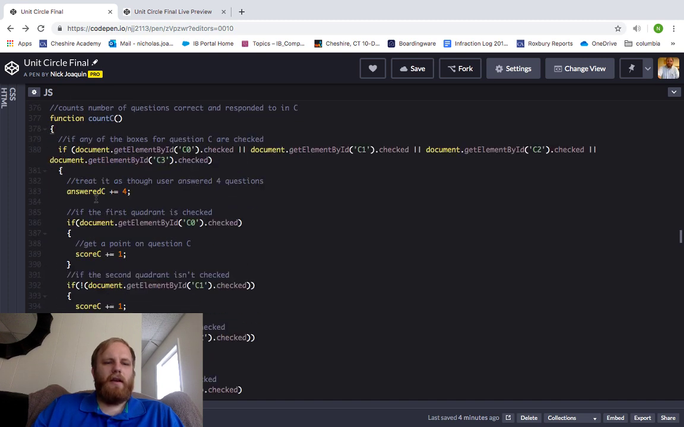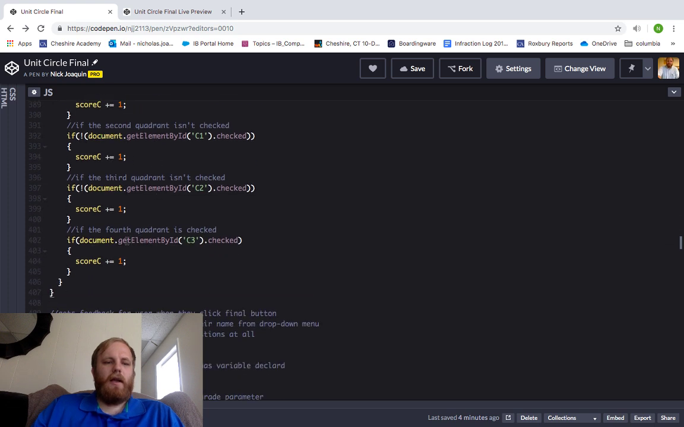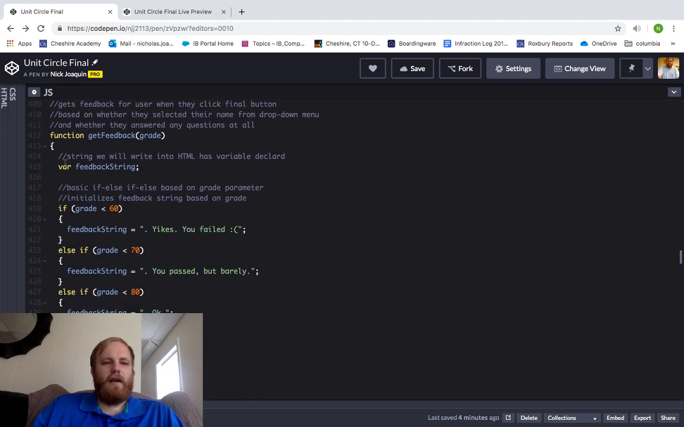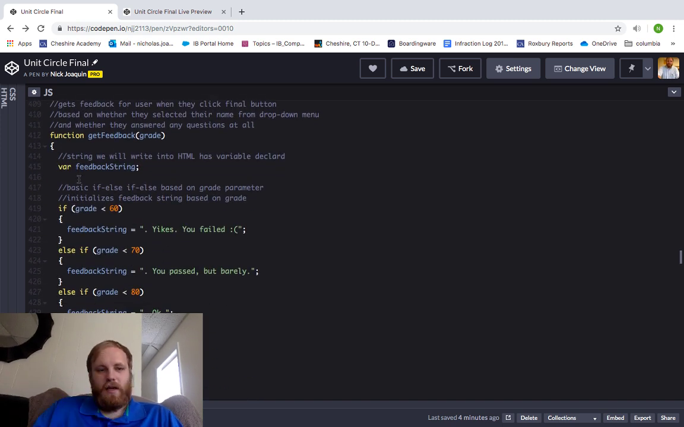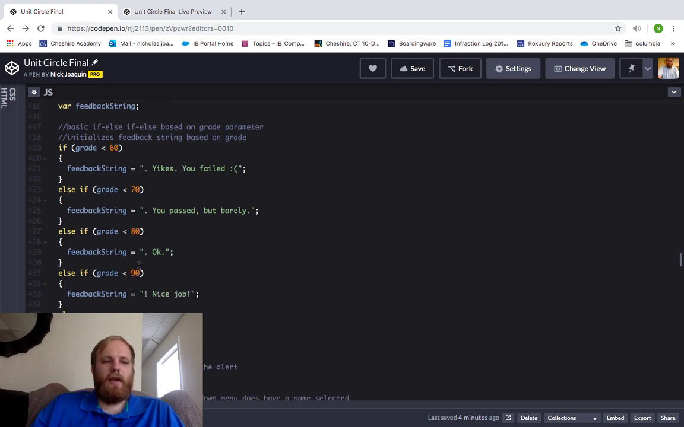For C, very, very incredibly similar looking thing, right? If anything is checked, you answered 4. If you appropriately said that it was false or true, you get a point. Cool. So getting feedback, right, takes in a grade. So based on whatever your grade is, and the grade is something that's calculated through another function here, it says, okay, we're going to start off some feedback string, and the feedback string is going to get written based off of your grade. I think it's pretty direct and fair, right?